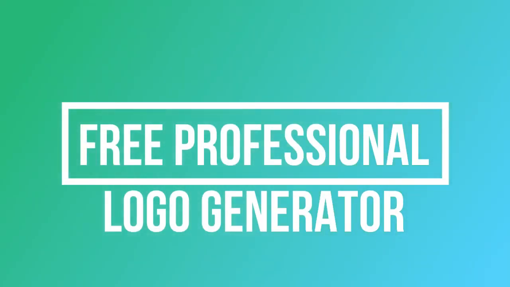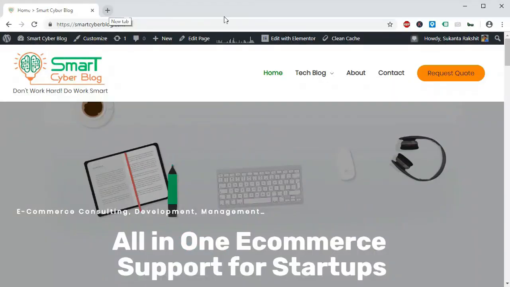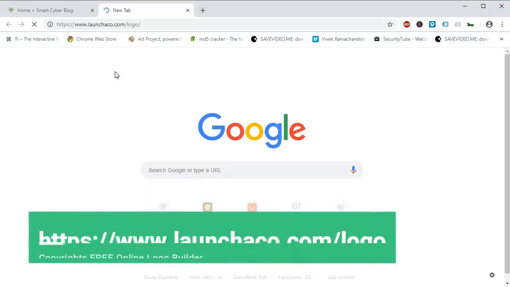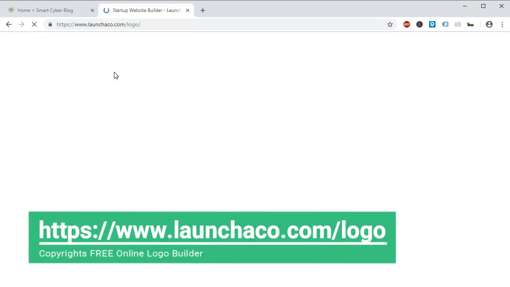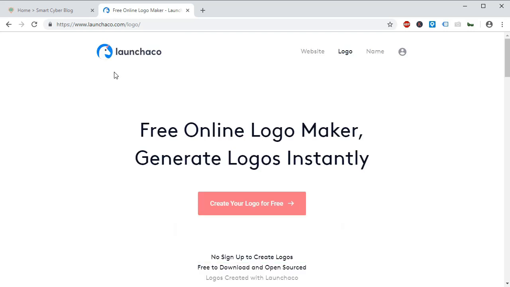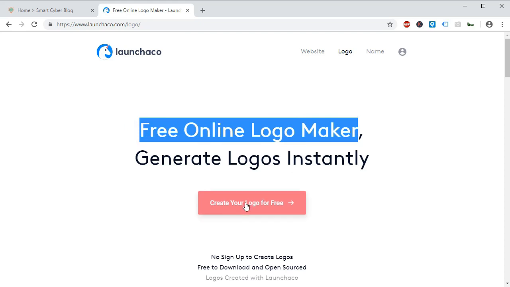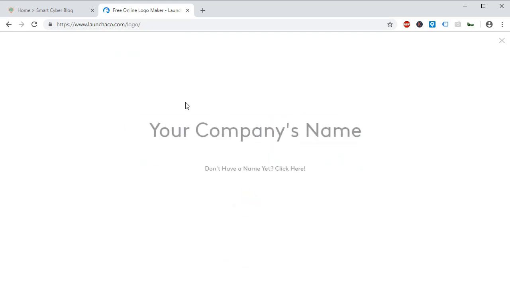Now we will need to create a logo for this domain name. I am showing you the free way to create your desired logo. You can use other tools also, and if you know Photoshop and Illustrator, you can also design the same. Head over to lanchaco.com/logo, the free online logo maker. It is totally free and free from copyrights. You can use the generated logo anywhere, for personal and commercial purposes.